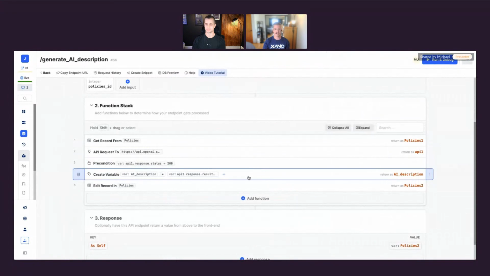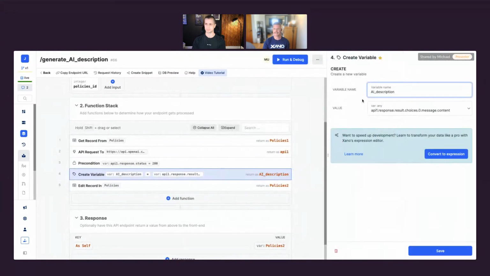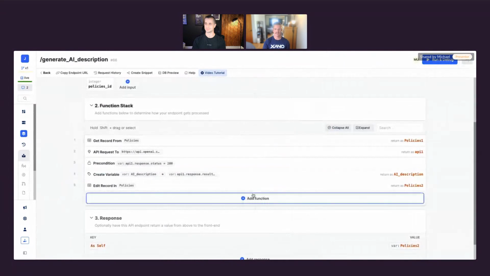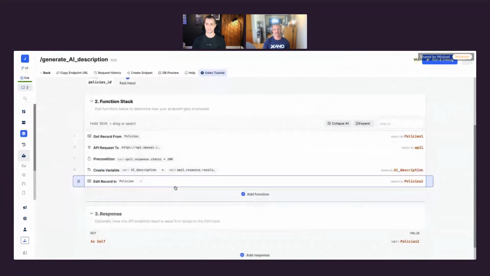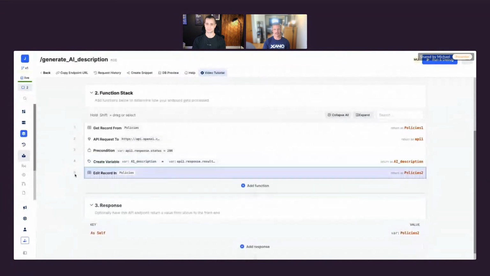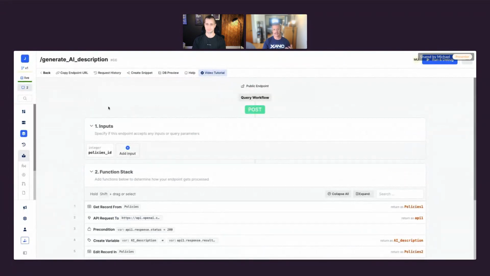Last but not least, we're just isolating the description from OpenAI. And you can see here, there's this long value on this variable, and this is called dot notation. This just lets us basically shave down the response to get exactly what we want. And finally, we're just updating that record in policies with the description and returning that back to Softr. So that's it in a nutshell.